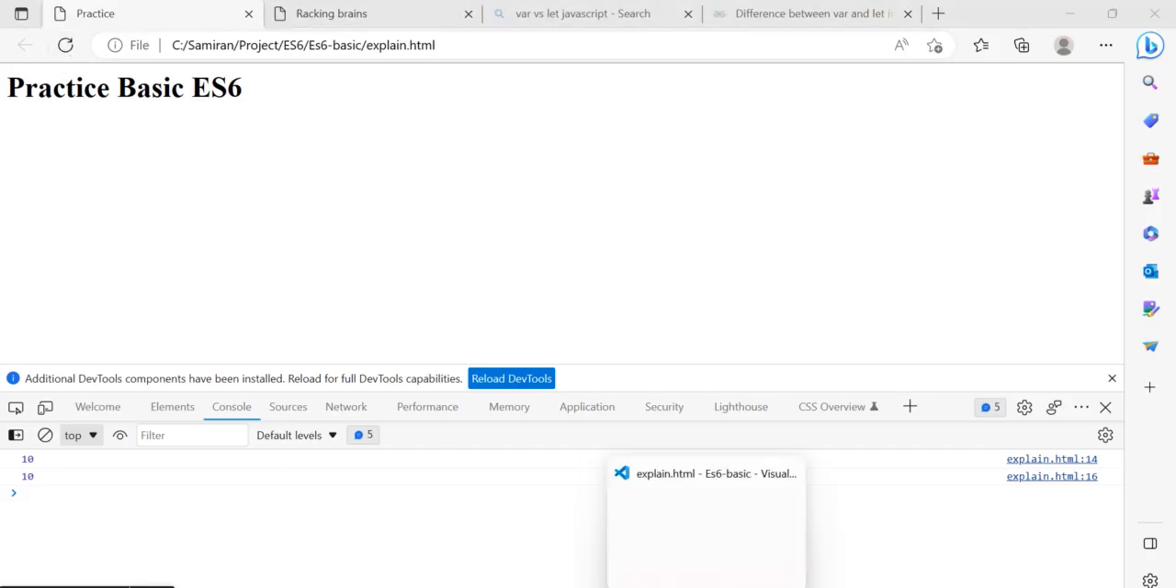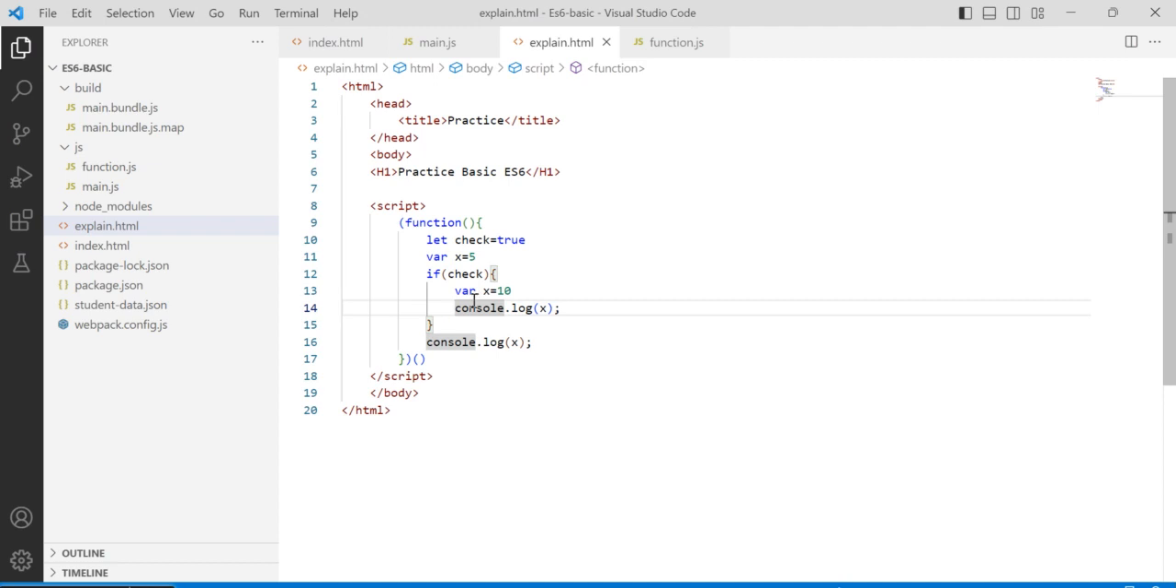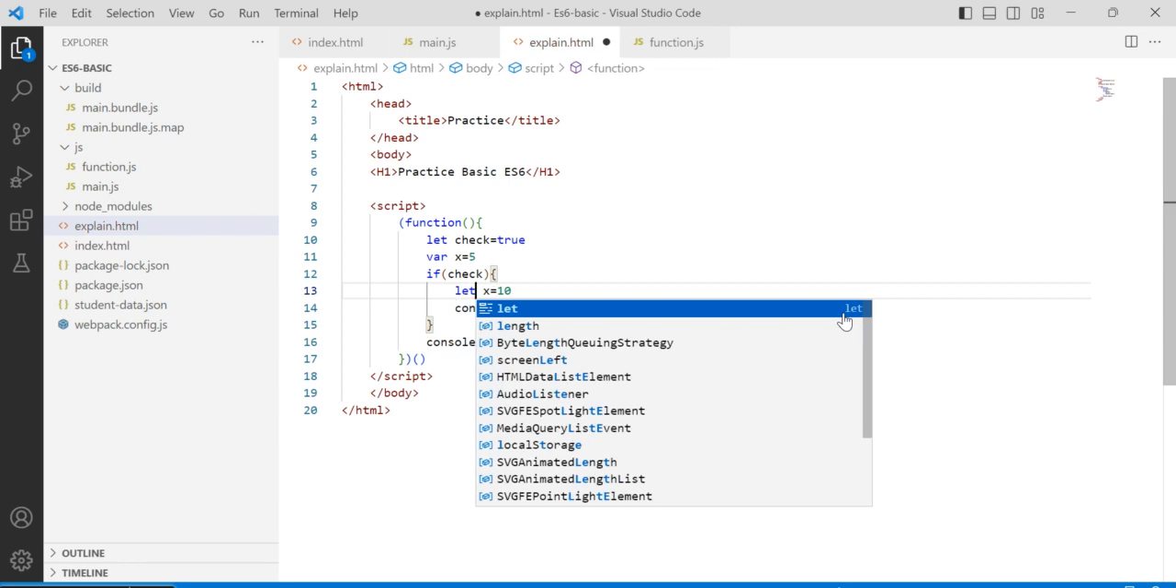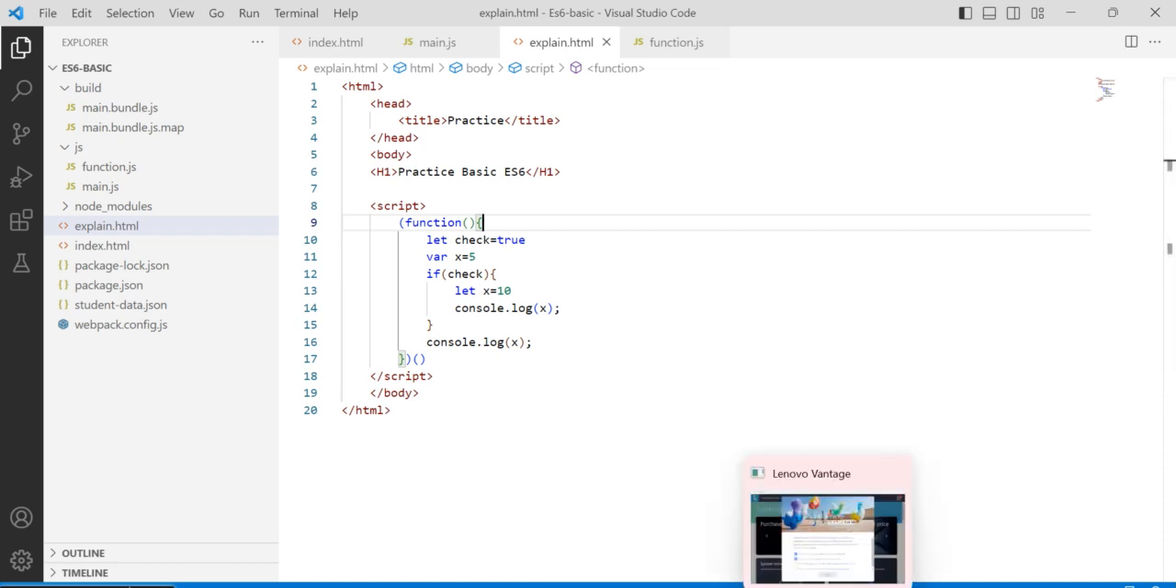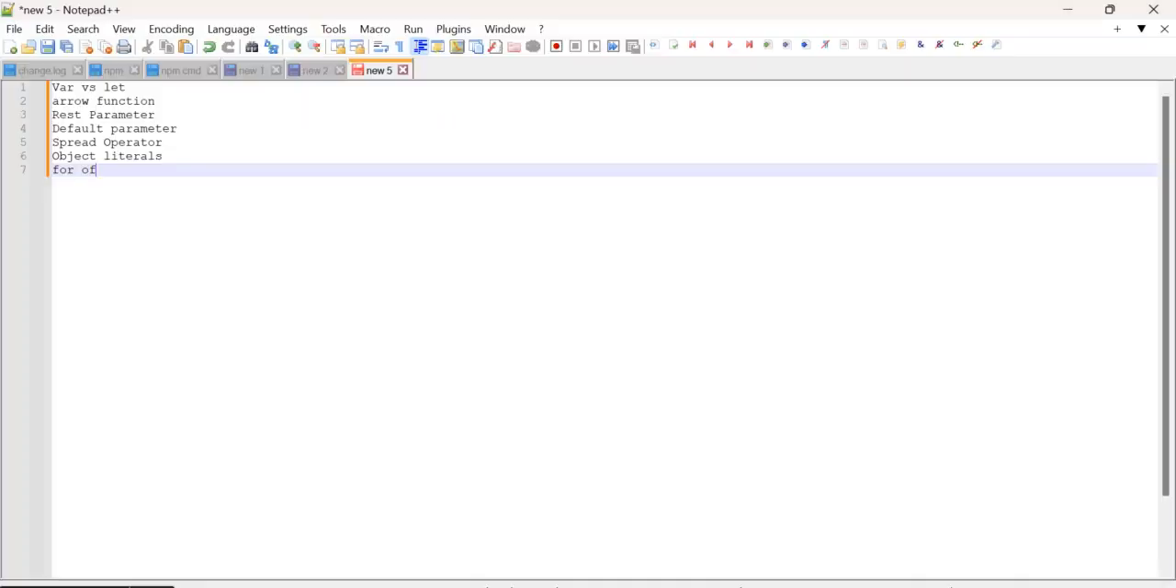Is it understandable? Once it is let, it will work inside that if block. But if it is var, it will work inside the whole corresponding function. As it is function scope, that is the difference between let and var. Now I am going to progress to the arrow function, which I have already explained.